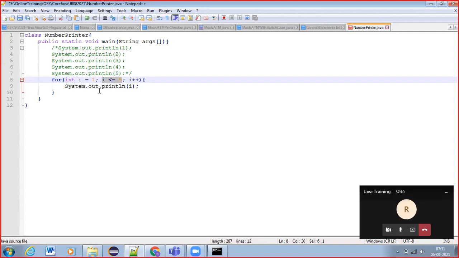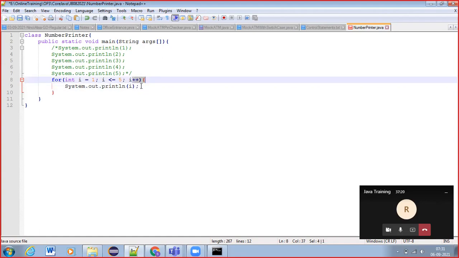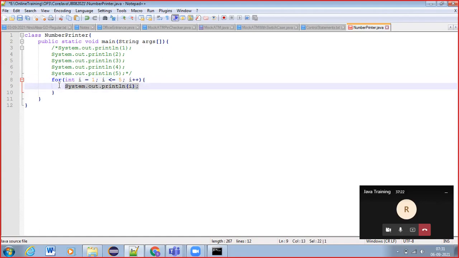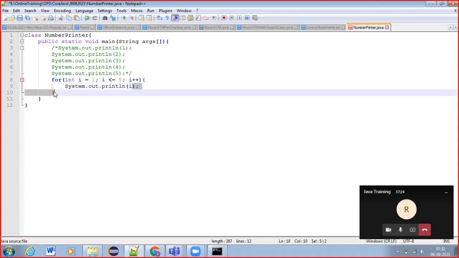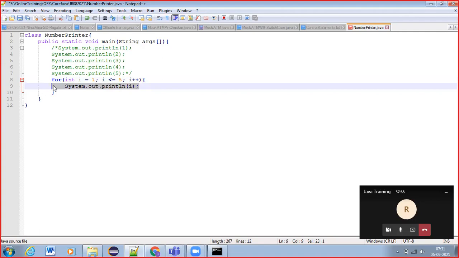This condition is true, so it will come inside of this for loop and execute it. After executing the last statement in the loop, it does not continue from there, but comes to the modification part. It will increment the I value after printing this block of statements.